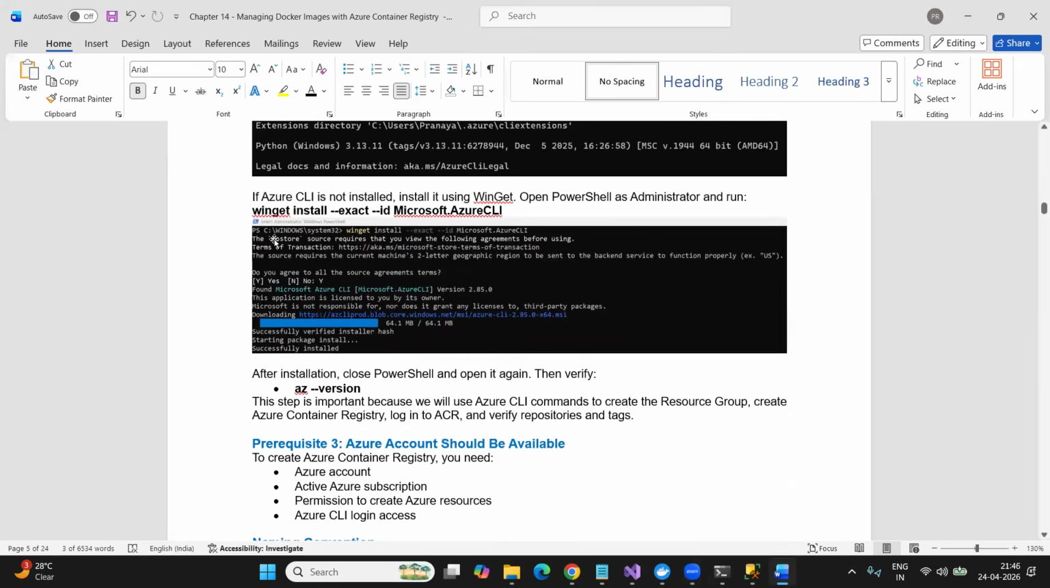So if Azure CLI is not installed, you can install it using this command: winget install --exact Microsoft.AzureCLI. This will install Azure CLI on your machine.